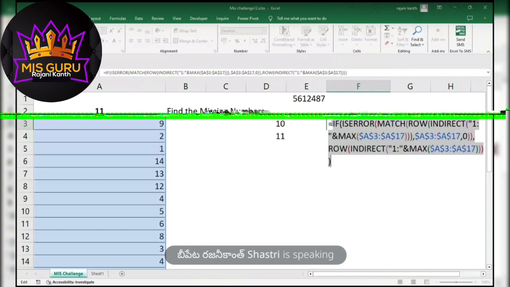Okay. Understand? Now, how will you pick up the missing number from here?